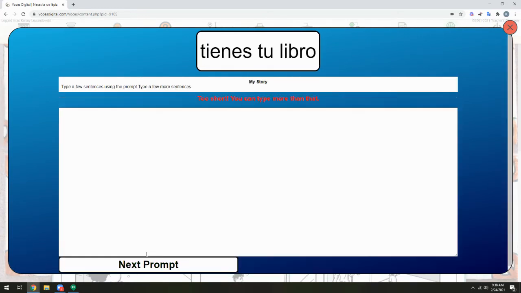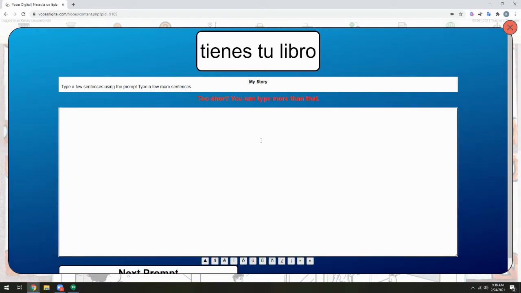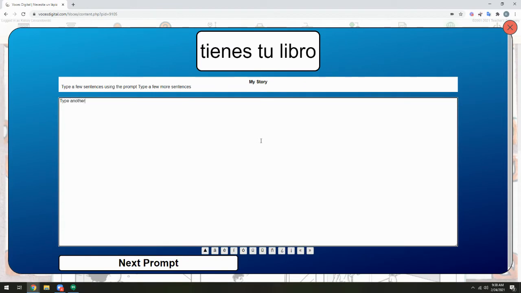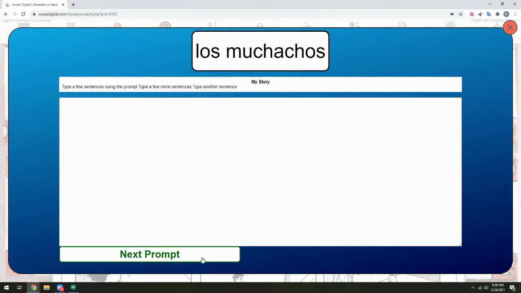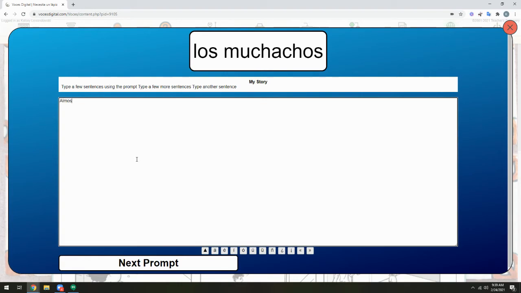If the student tries to click Next Prompt without typing, they'll get a message that says they do need to put in at least a few characters here. So we would just type another sentence and continue on through all 5 prompts. And now we're almost done with the 5 prompts.